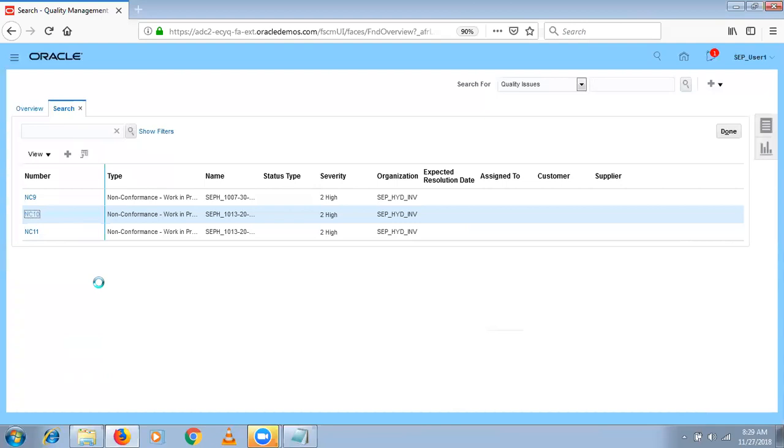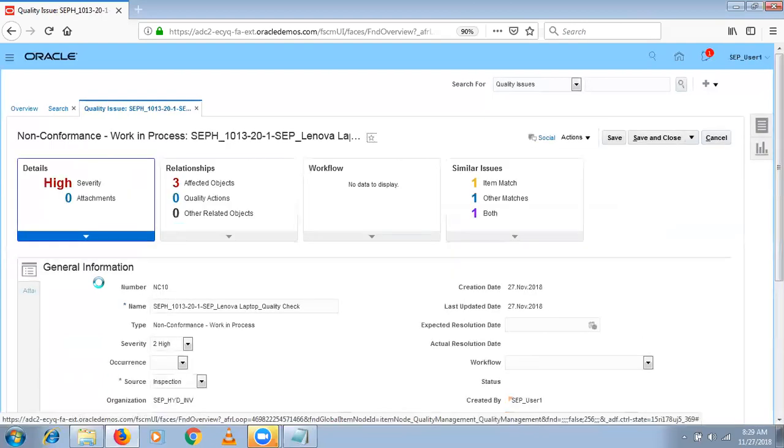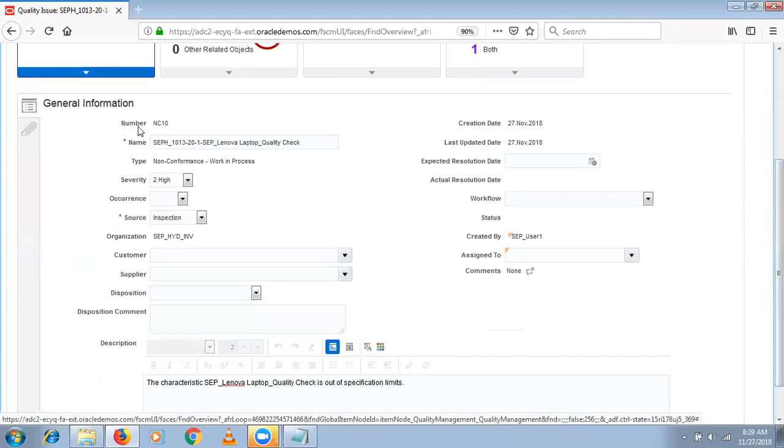We can even create a quality issue manually. Here we can see the NC number as well as the nonconformance, work in process. Severity, if you want, you can change. Occurrence is high, meaning is it happening on a regular basis, or medium or low. Let's take medium as an example.